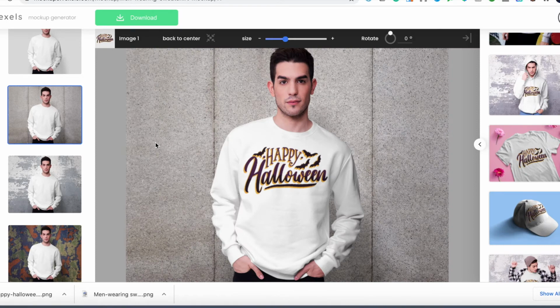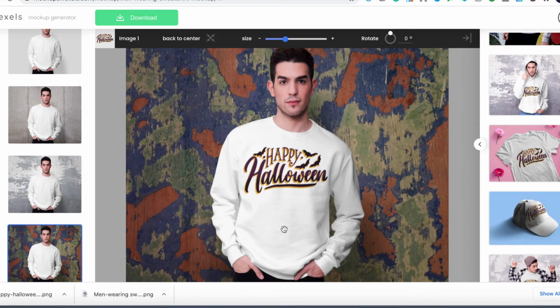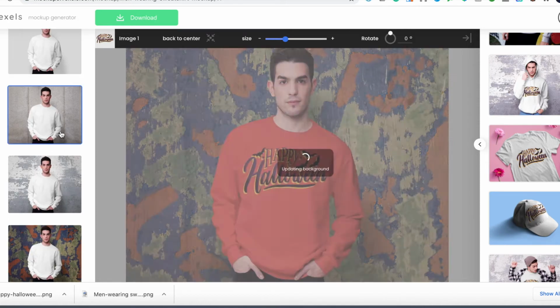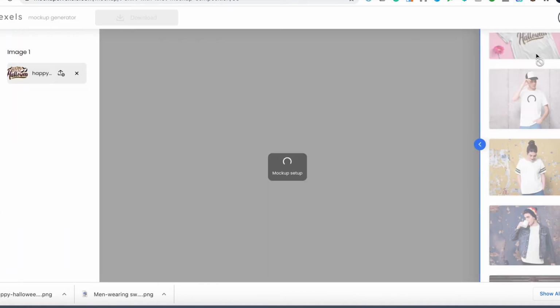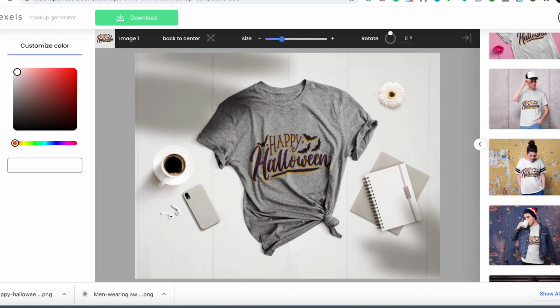Not only do they have different mockups, you can also change the backgrounds of the mockups. You can also change the color of the clothing. For example, you want a red shirt with your design. You can just come here, click on this icon, and you choose the color. Then you can change the background. If you don't want, you can easily change the background. Or if you don't want a sweatshirt, you can go with a t-shirt, change the color, change everything.